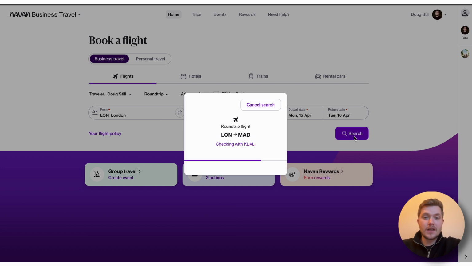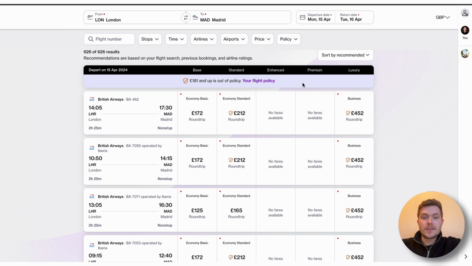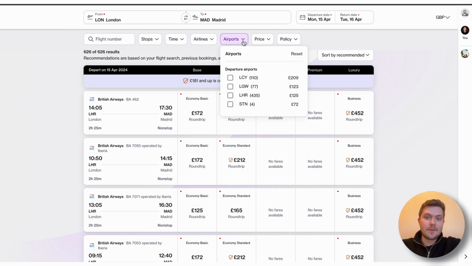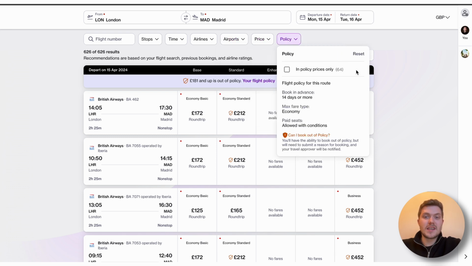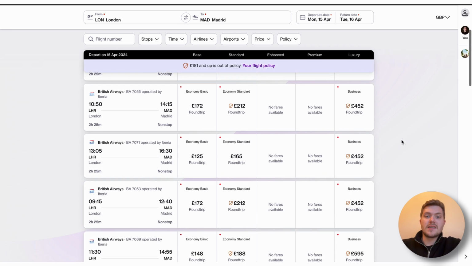If you're utilising Navan's dynamic policy, you'll find out what your flight policy is when the results pull through. When the results have pulled through, we can see what our price policy is by looking at the very top, and we can also set filters between the timings, the airlines, airports, pricing, and also just seeing what's in and out of policy. As mentioned, in this instance, I can see my up and out of policy is £181, and there's a shield that shows what's above the price or cabin policy for each flight.